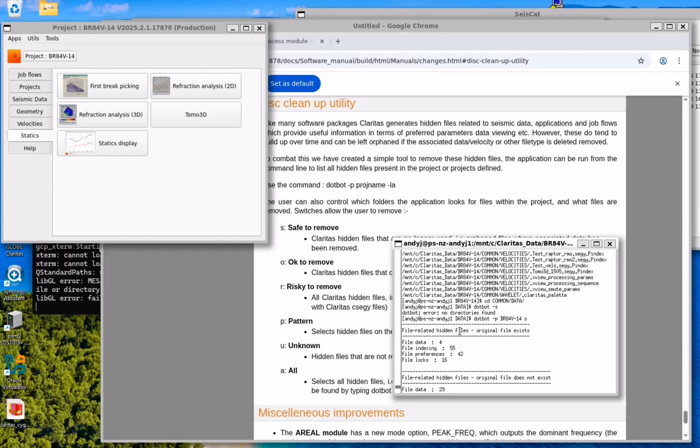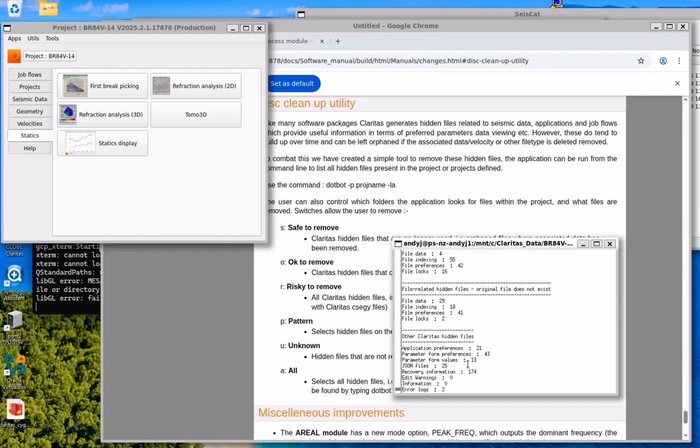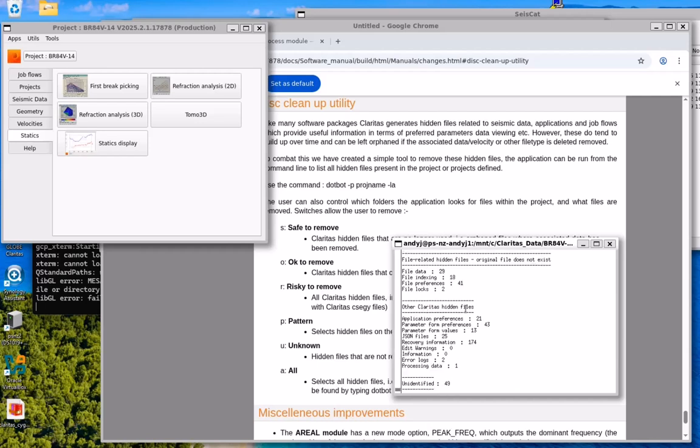So file related hidden files, original files exist: 4, 55, 42, 16. Hidden files, original files do not exist. That gives me a list of those. Other Claritas hidden files identified, counts, how many directories, how many unused: could remove 174, shouldn't remove 243. It will remove those that it's safe to remove.